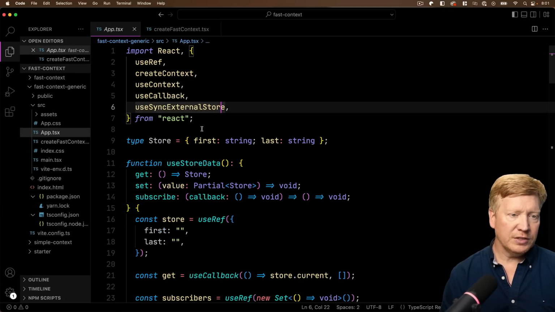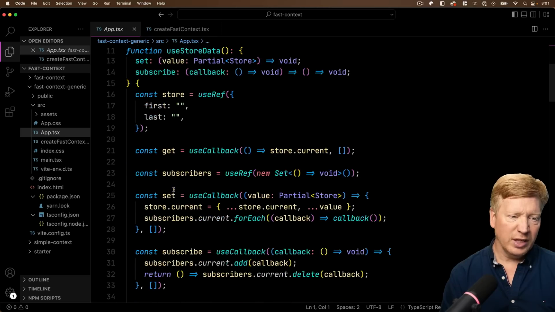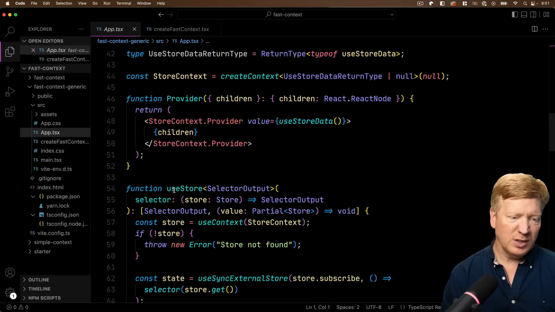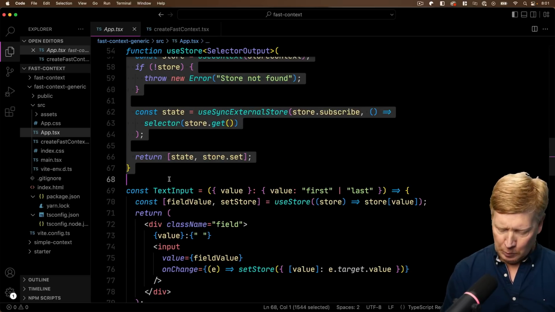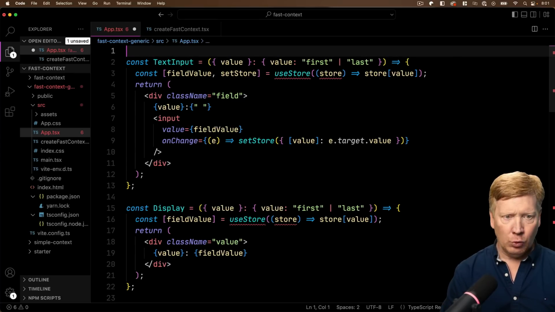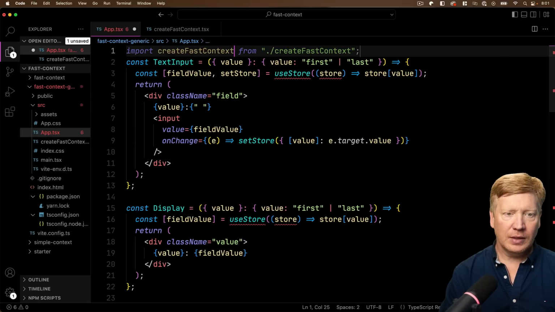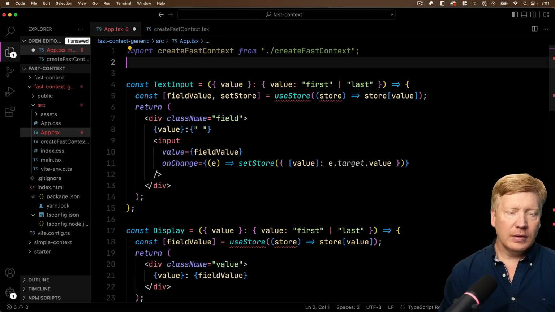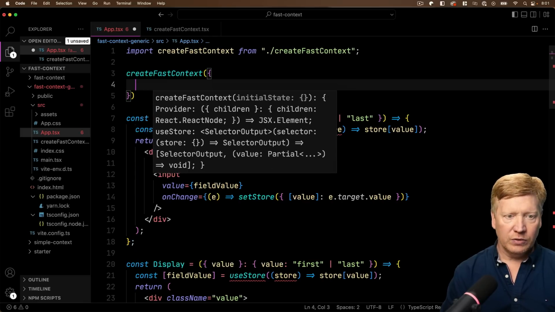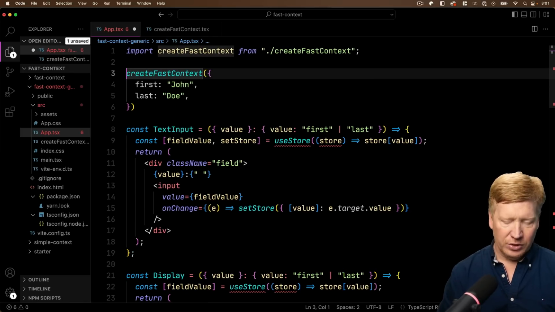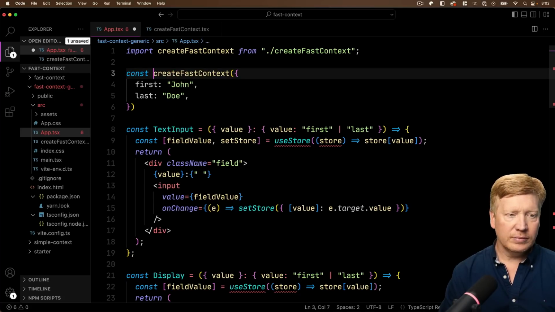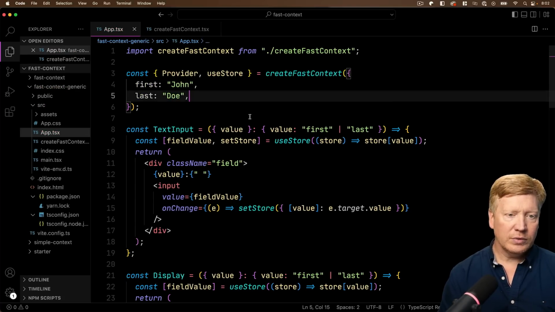Cool. Let's go over here to the app.tsx and try it. So let's get rid of literally, wow, most of this stuff. So let's get down here to the text input. Bye-bye. And then import create fast context. And then call it with our initial value. Start off with John Doe, sure. And then get the provider and the use store out of it. Okay, let's try it out.